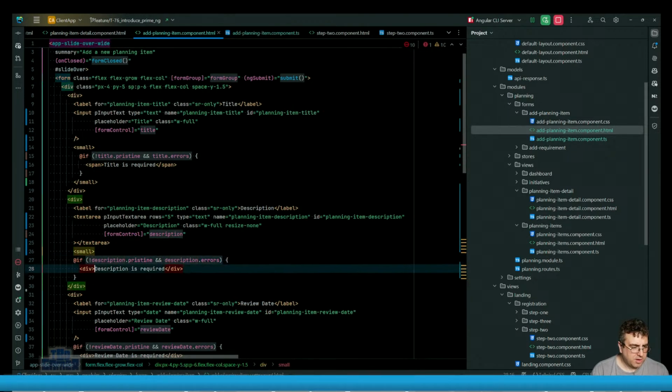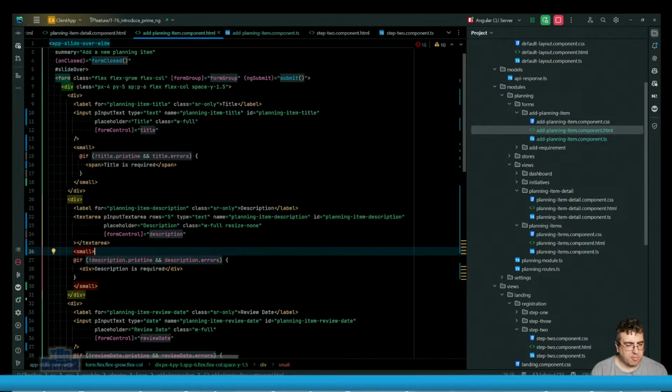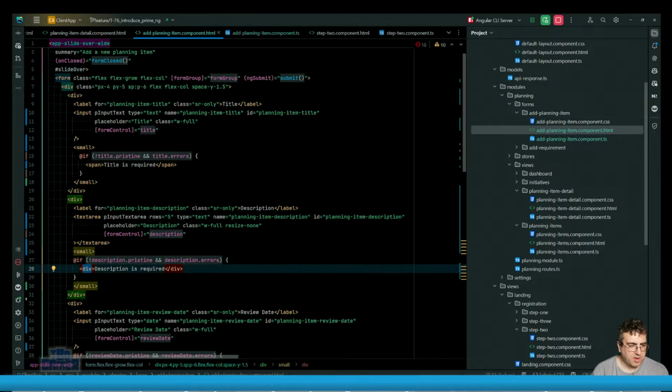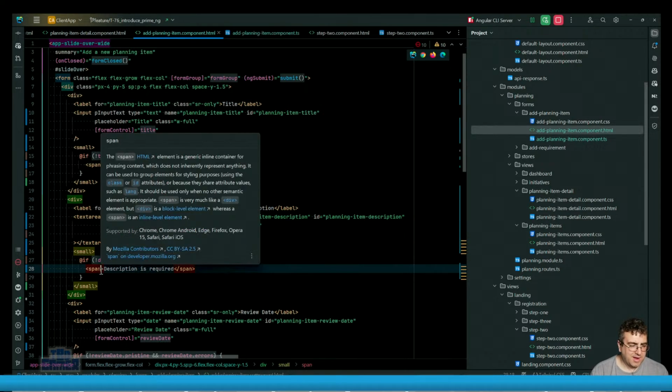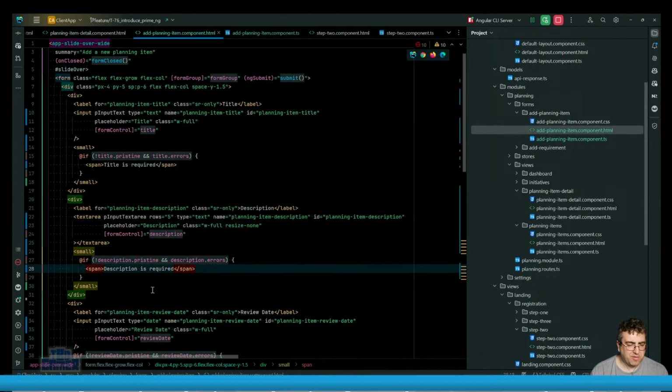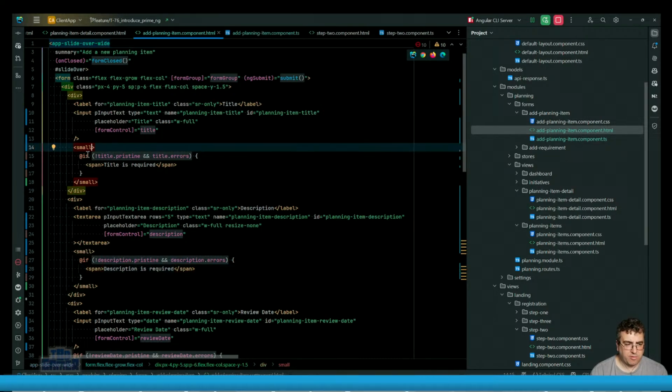Small. The reason I'm doing the small on the outside rather than making this a small is just because if I have multiple validation errors or different validation errors, then I can put different spans in here and they all become the small. So if I apply a style to the general error message, I can do that.